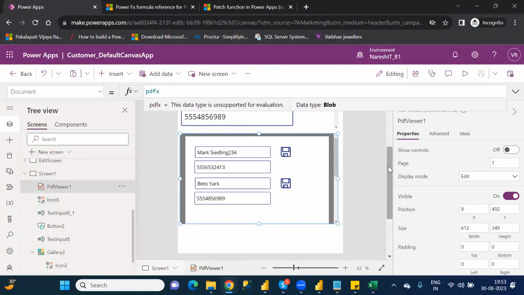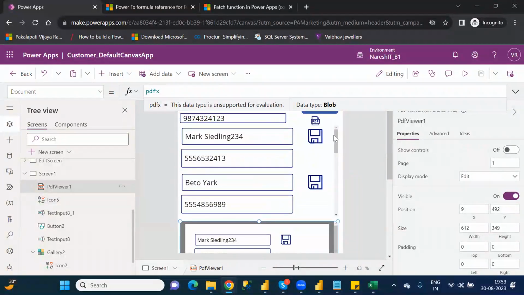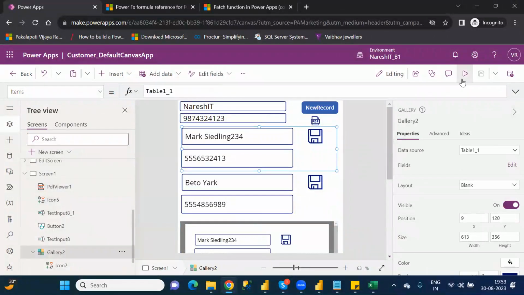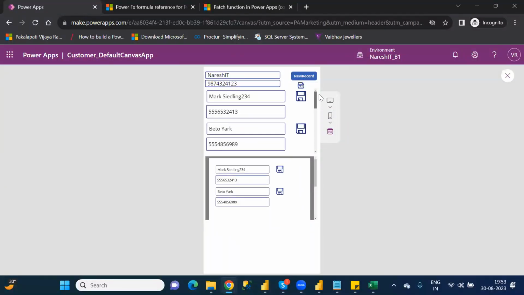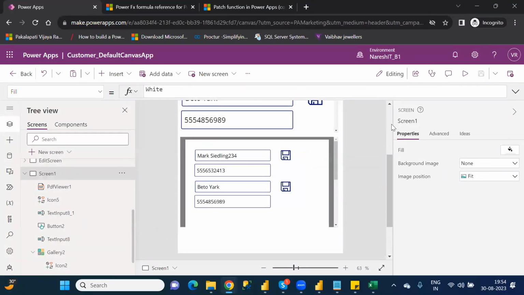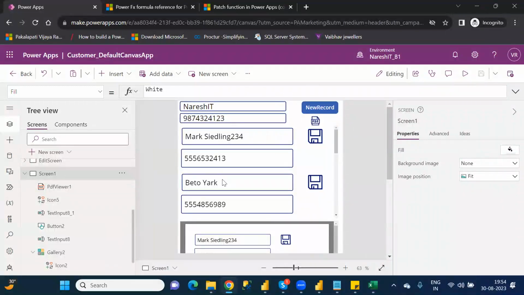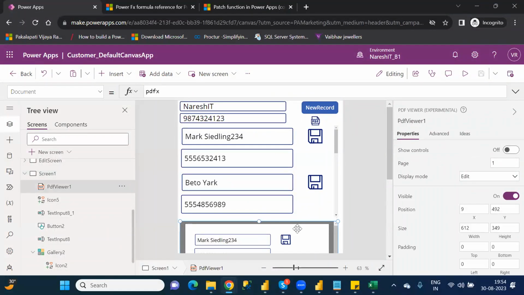But the problem is here. See here, in the gallery, there is a scroll bar. If you scroll down, you will see there are a number of values. But here, it shows only up to the part which is displayed. That part only it shows in the PDF viewer. The PDF viewer does not show the complete gallery values. Then you have to modify the PDF function.